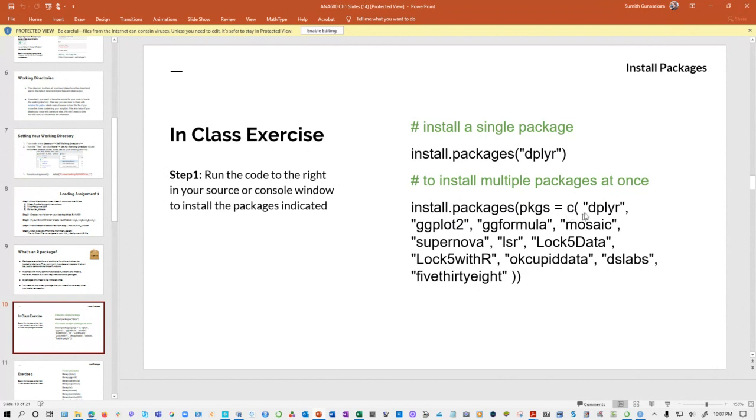See, like a vector. But this vector is with what? Strings, or categorical data. We're going to write the names within double inverted commas. See, dplyr, ggplot, ggformula, mosaic, supernova, ISR, log5 data, log5 with R, openintro data, DSLab, 538. Mainly, I'm using dplyr, ggplot2, ggformula, mosaic, and supernova up to here.